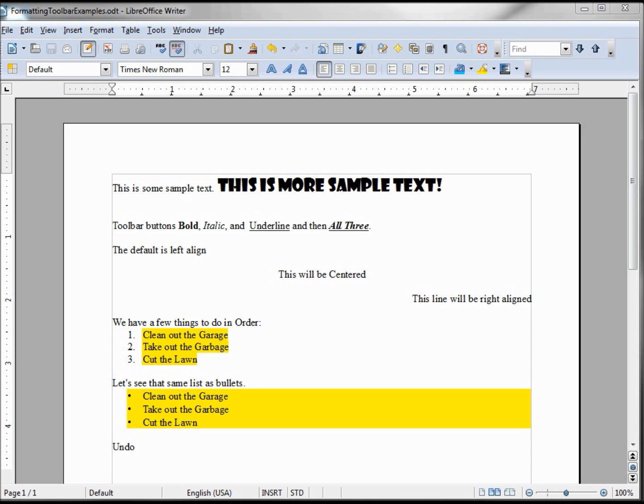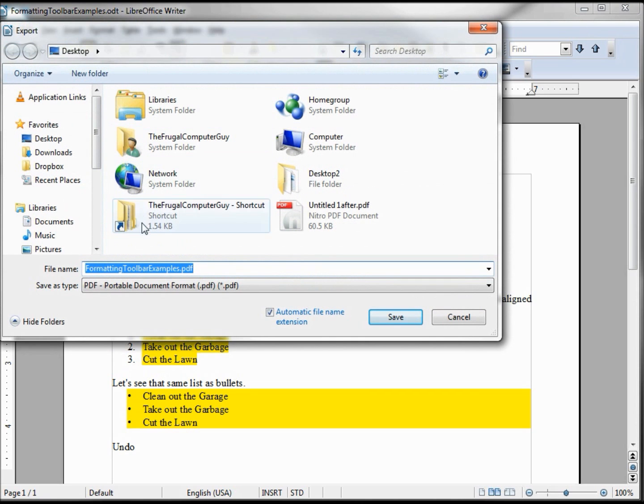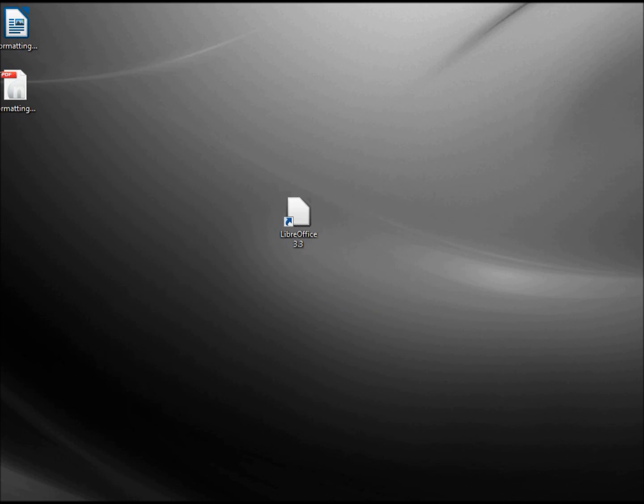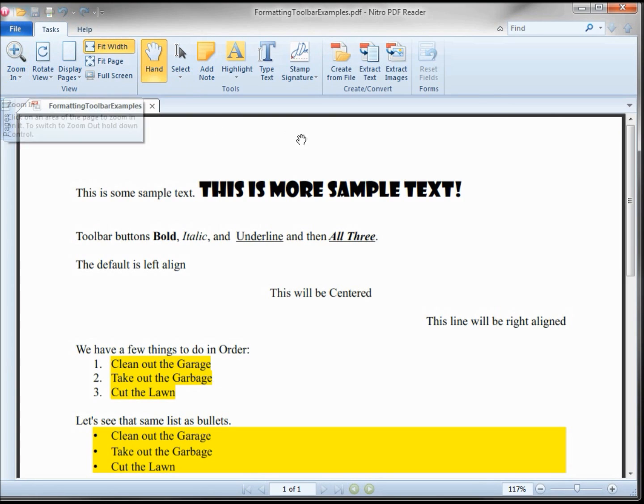Now that we've saved this as an open document text file, let's save it as a PDF. And that's easy to do just by clicking right there, this button, export directly as PDF. It's telling us we want to keep the same name and just changing our document type as a PDF. And I'll say yes. And it's saved. To open it, let's see, here it is on our desktop. And now it's opened as a PDF.